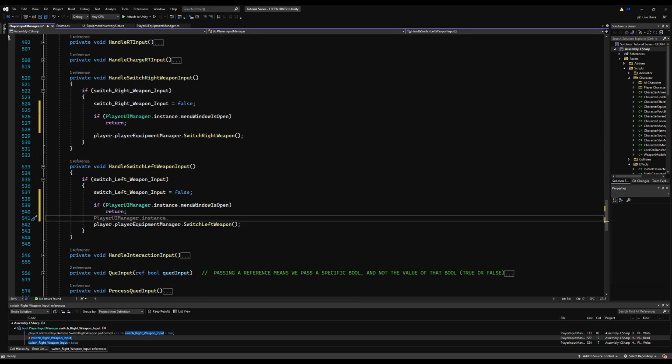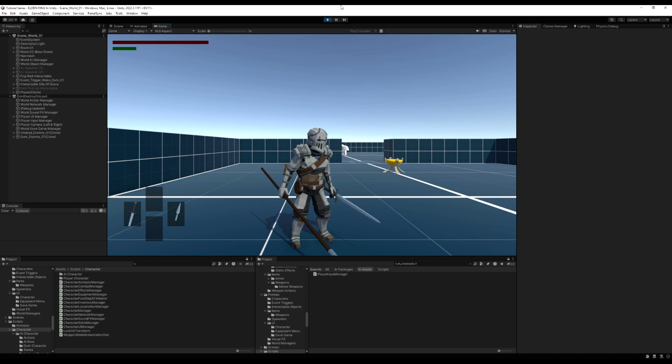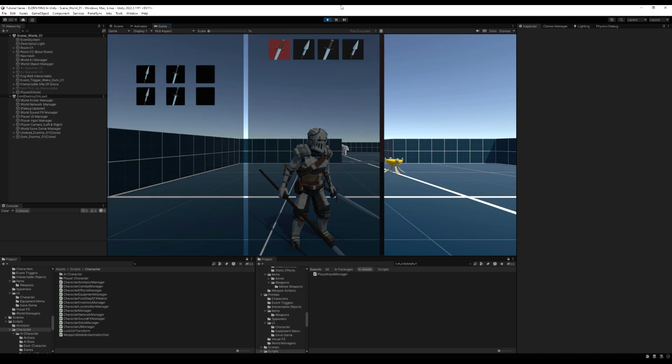We can save that, go back to the project. That should be working as intended. Let's just test it out real quick. Going to open my inventory equipment window, click on this, and there we go. I can cycle through them, and yes, they're not switching.